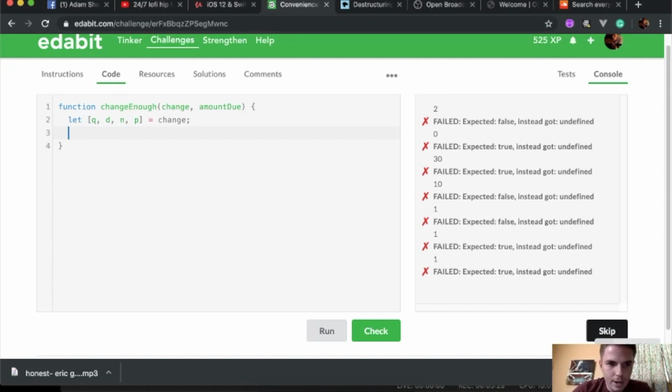What I want to do now is maybe Q equals Q times 0.25, times equals. Oh no, what am I doing? That should be all we need to do.